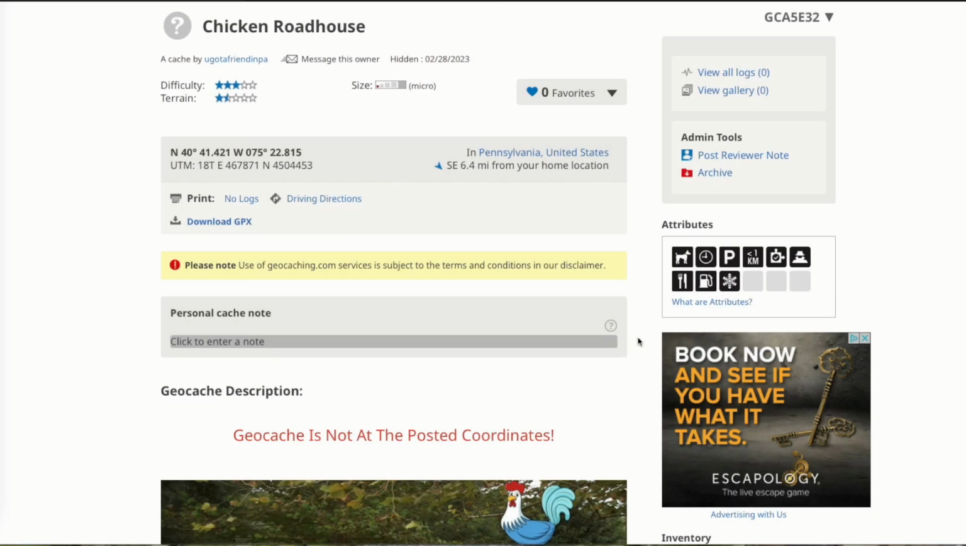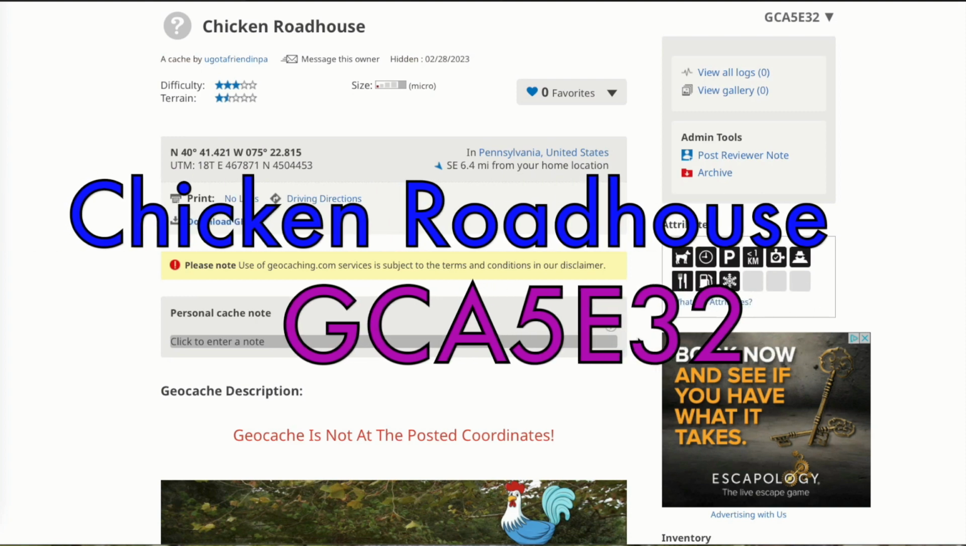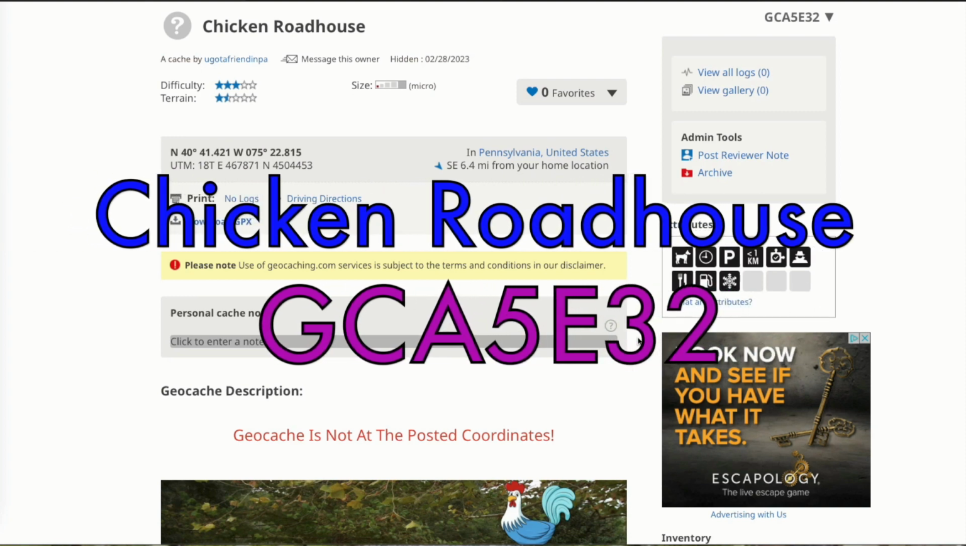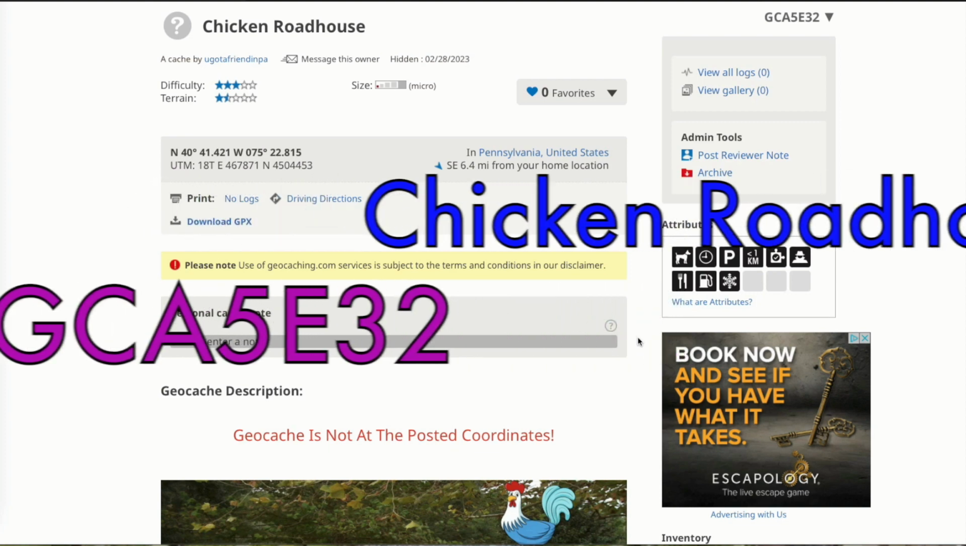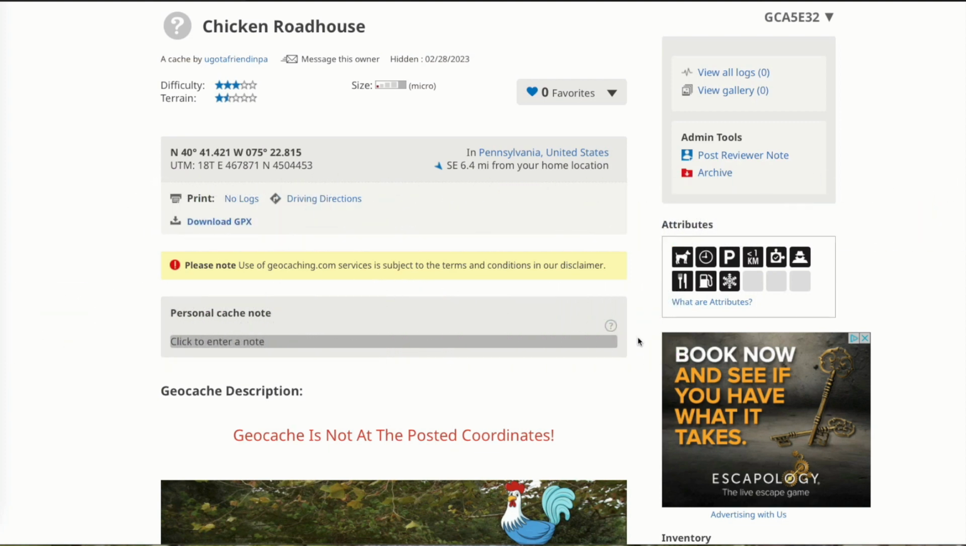Welcome to today's puzzle, Chicken Roadhouse, GCA5E32. This one's going to be a little harder, so this one's a 3 difficulty, 1.5 terrain, and it's a micro.